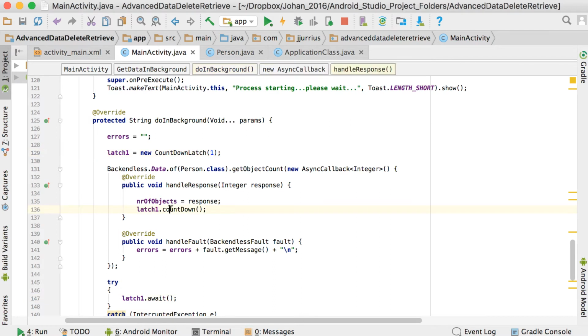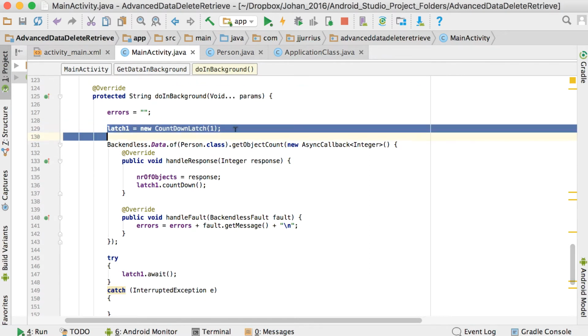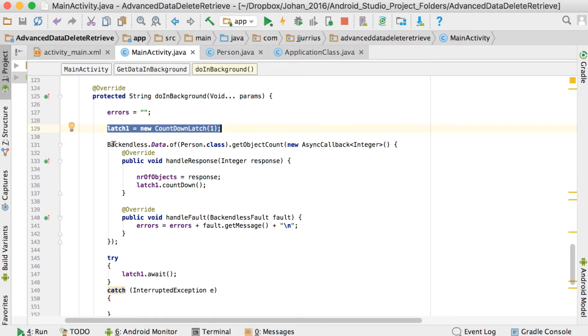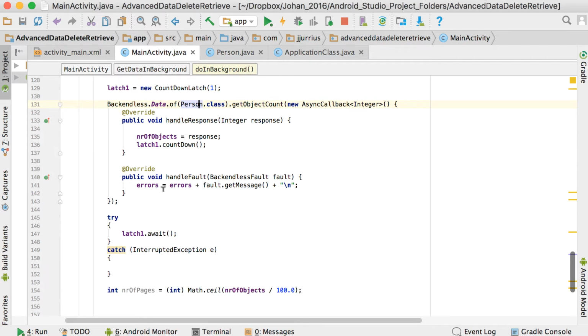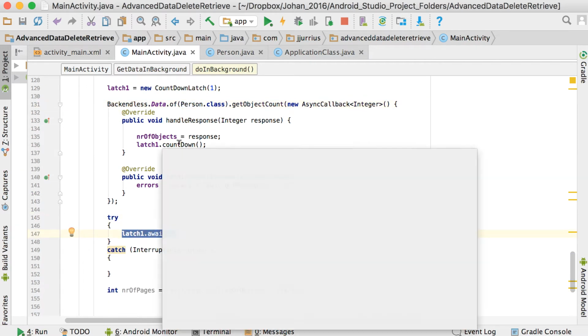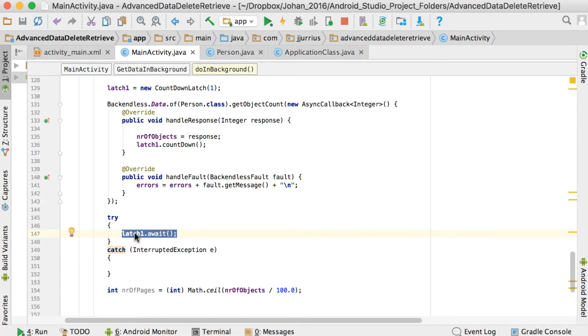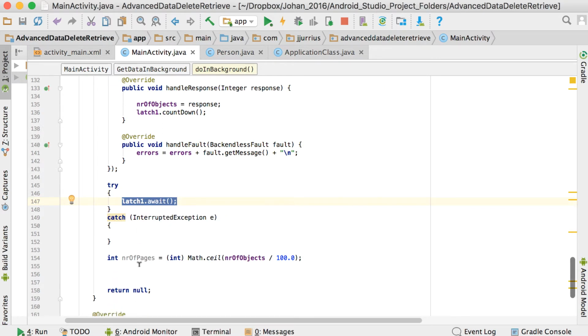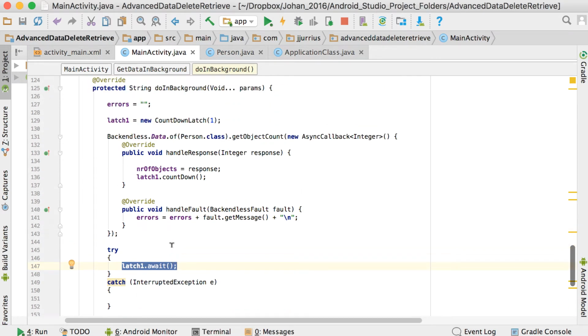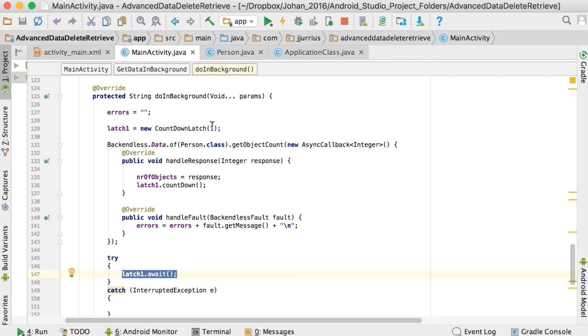So basically what happens now is we set the countdown latch to count down from 1. Every time I call countdown, it subtracts 1 from that value. So we create the latch. Now after it calls Backendless, it goes to the try and it stops right there. And it waits for that countdown to complete. So when that countdown is down to 0, this latch.await lets the code go beyond it. So I hope you understand this one.